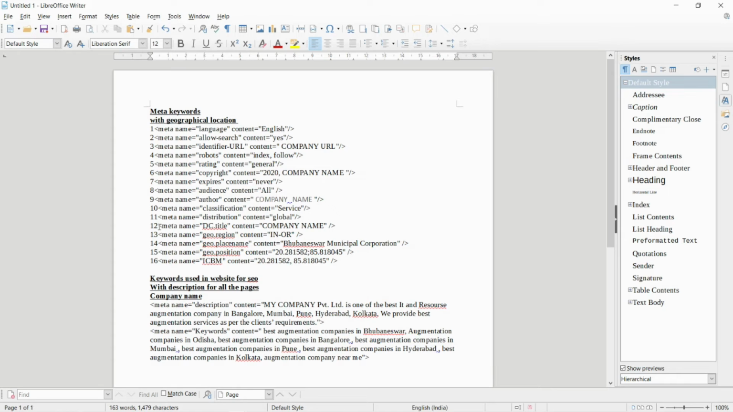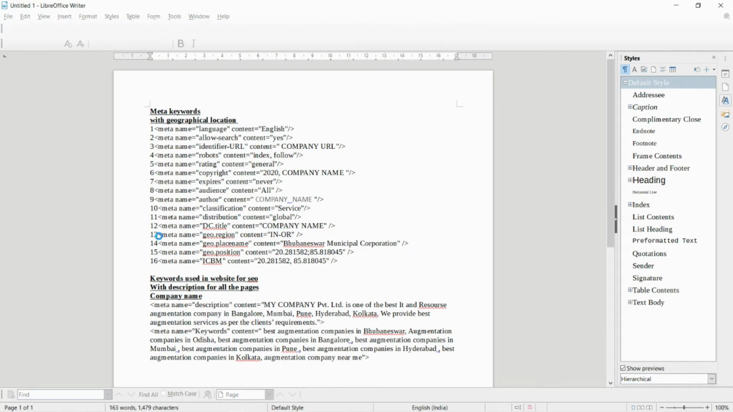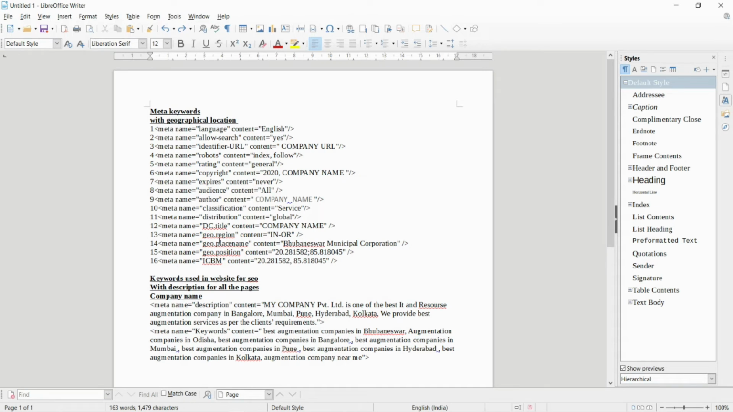Next thing is the title. The title itself is the company name. The company name is the DC title of the website. The next, these 13, 14, 15, 16 points are about the geographical locations. The geographical locations, the origin, in hyphen or. It means that my website is present in Bhubaneswar Municipality Corporation, or outside it.